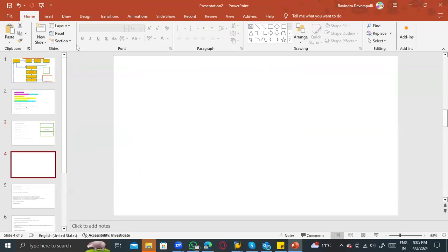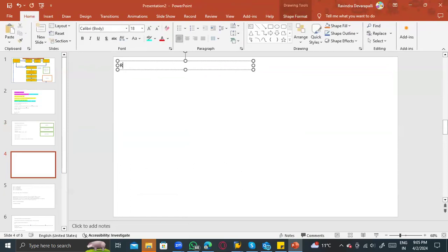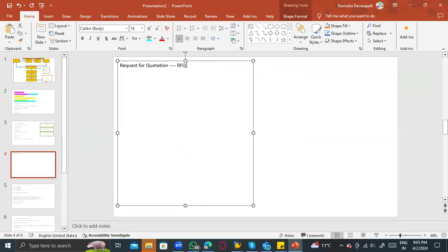Now I'll be creating that RFQ, request for quotation. So on what basis are you creating the RFQ? What is the base here? The reference document for the vendor. What is the reference document?